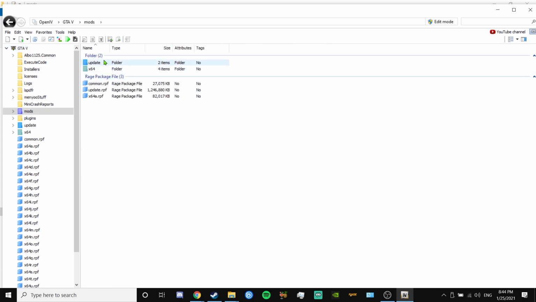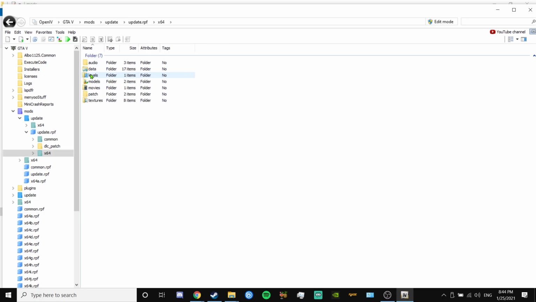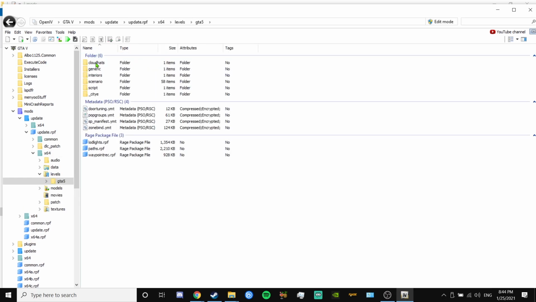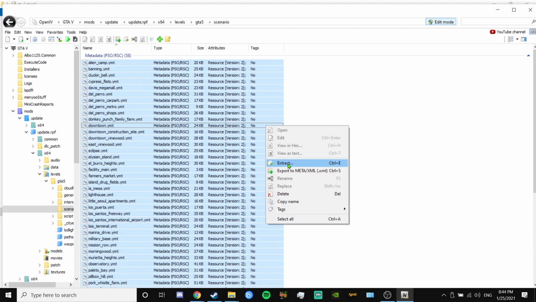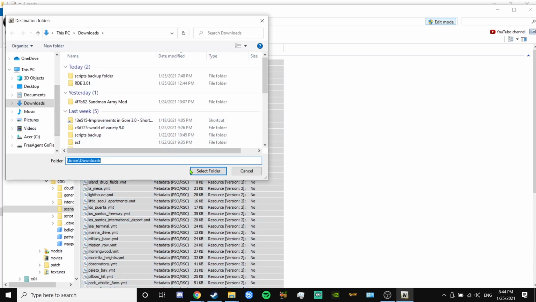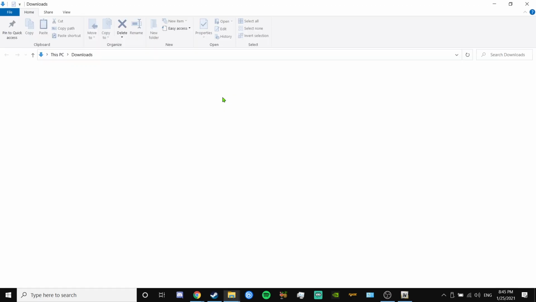So the scenarios are located in the mods folder, update.rpf, x64, levels, GTA 5, scenario. So you're going to want to make a copy of these. And to do this, you want to extract to the downloads folder. And then it should show up like this.